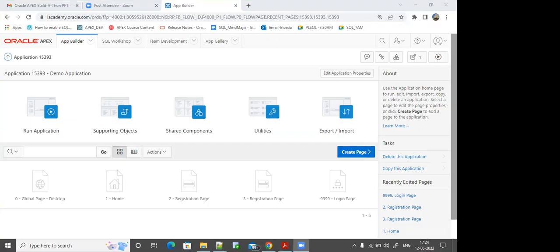Can you please enable the screen share for me? Kalyan, I hope you can share now. Yeah, let me check. Yeah, now I can share. Thanks. Hope everyone is able to see my screen. Please ping on the chat if you are able to see my screen.